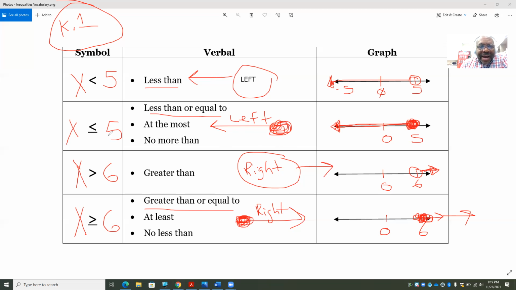If it has the equal symbol at the bottom, then you're going to have a closed circle. All right, keep that in mind. If you see that line under there, you're going to have the closed circle.